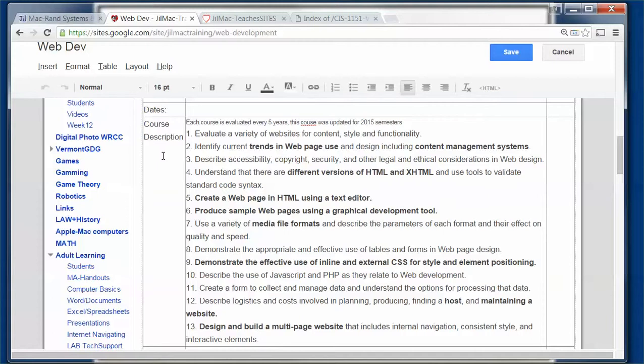building blocks. So in web development, we have been working on HTML files, and I kind of gave you a little bit of an overview of CSS, cascading style sheets. So I wanted to show you where this kind of ties into our course description. Point number 2 is identify current trends in web page use and include a content management system.